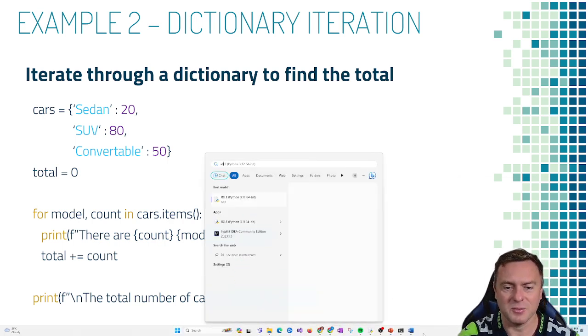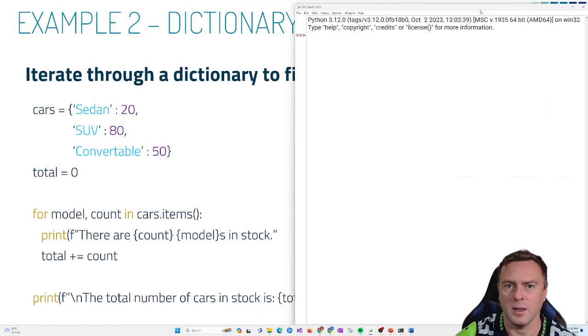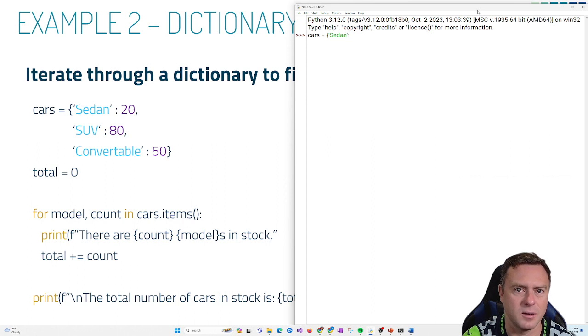So just to show you how this works in IDLE, let's do that. If I open up IDLE, I'm going to make the car dictionary first. So cars equals a sedan, and there's 20 of those sedans, comma, enter, and then there's an SUV, and we've got 80 of those, comma, and then we've got a convertible, and we've got 50 of those. Cool, so the dictionary is now stored.